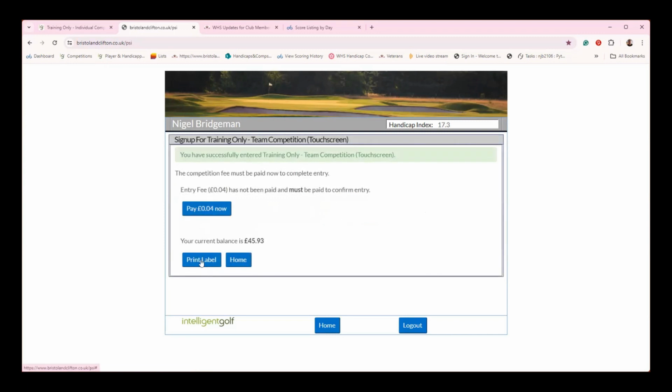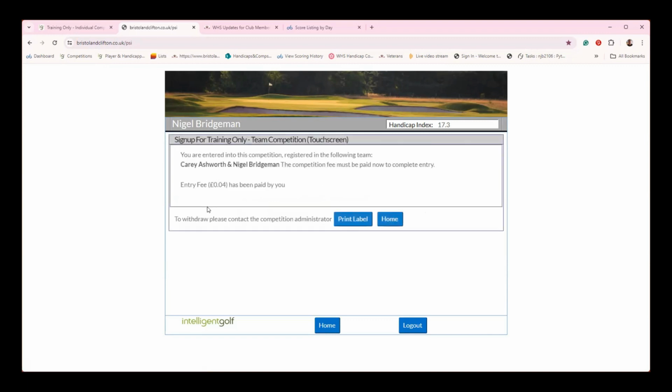Shows me the rules. And so basically it's entered the two of us as a team. The way the touchscreen works is that each player would now be required to go in and pay their entry fee. And each player at this point would be able to print the label. I don't have the technology to show you this, but if I printed the label, what it's going to do is actually show me a label with both the names in the team.